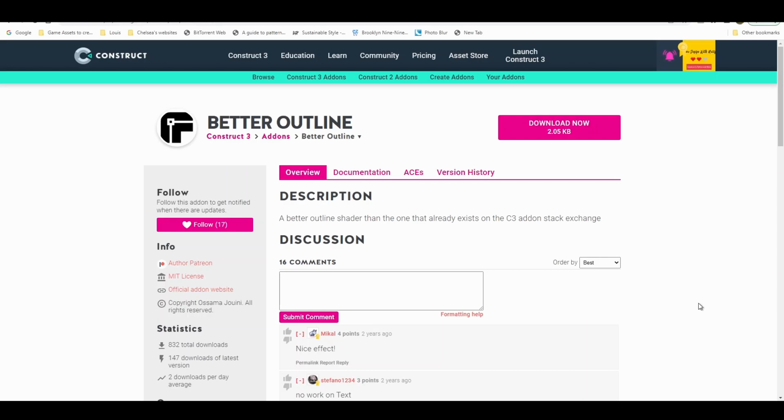So first thing you need to do is go to the link in the description and find the Better Outline add-ons. Yes, this does require an add-on, but this add-on does all the work for you, which kind of feels like a no-brainer. So to install an add-on, if you've never done one before, just click download now. This will give you a zip file.